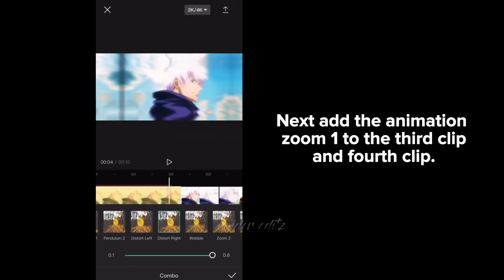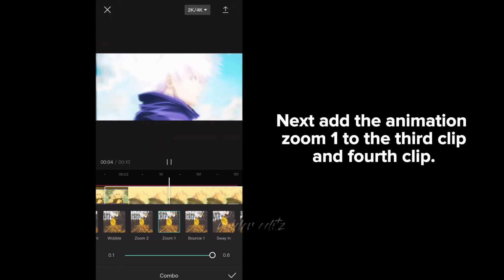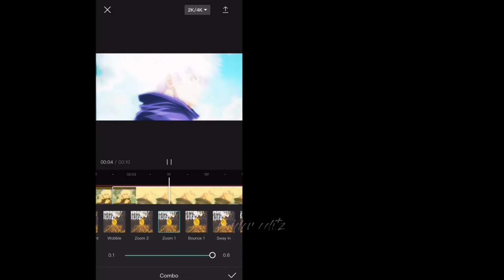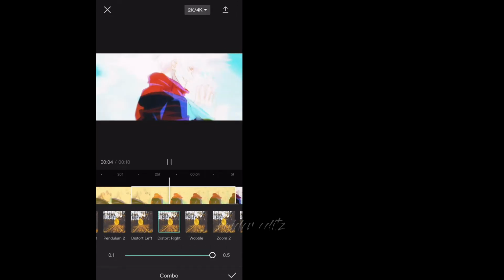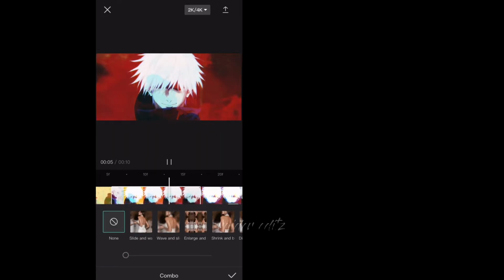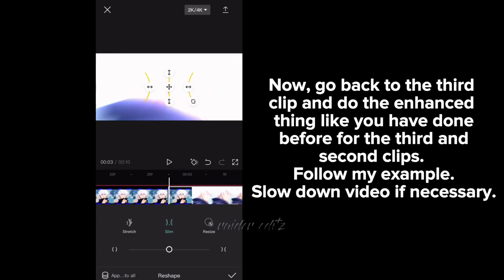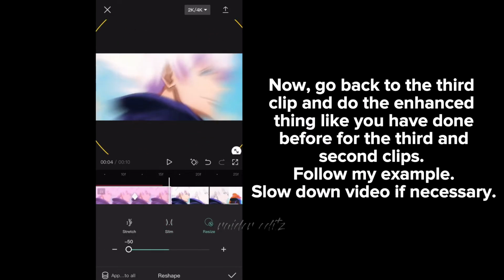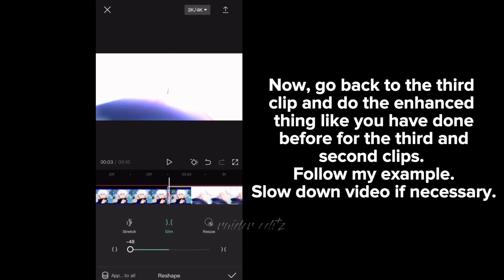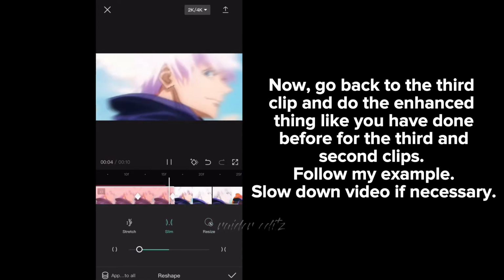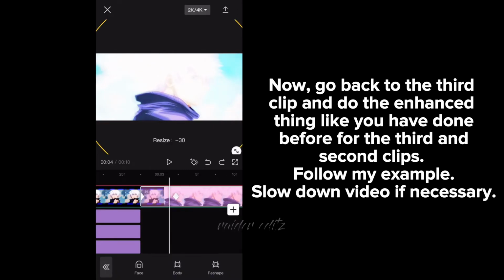Next, add the animation, zoom 1 to the third clip and fourth clip. Then add animation distort, left for the fifth clip. Now, go back to the third clip and do the enhanced thing like you have done before for the third and second clips. Follow my example, slow down video if necessary.